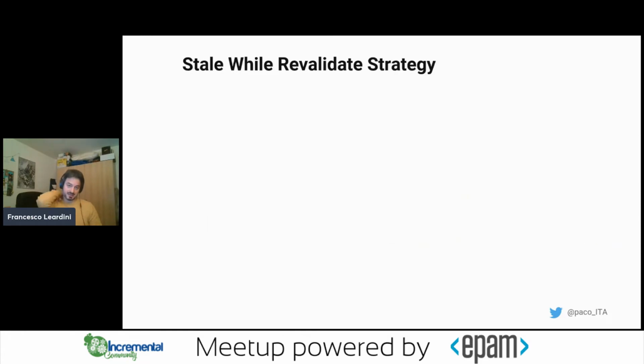Aside from these, which are the only two caching strategies that Angular is offering and implementing at the moment, there are other strategies that we can implement, so they are not coming out of the box with Angular at the moment. One of them is the stale-while-revalidate strategy, and this is a kind of hybrid of the previous two that we saw.